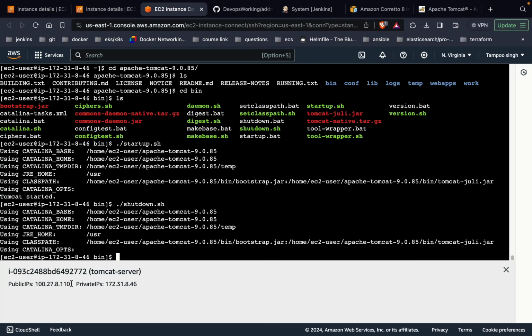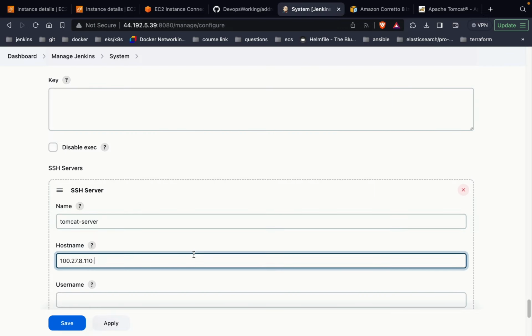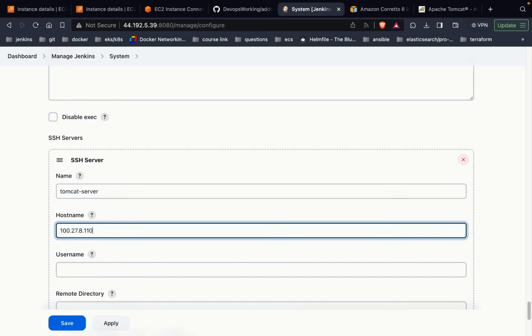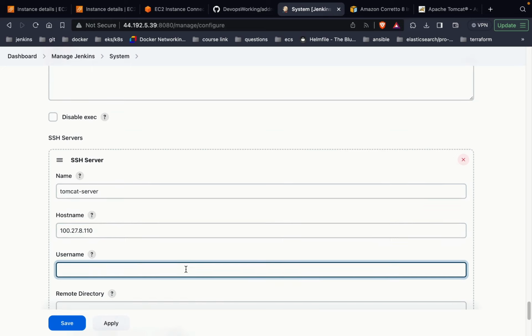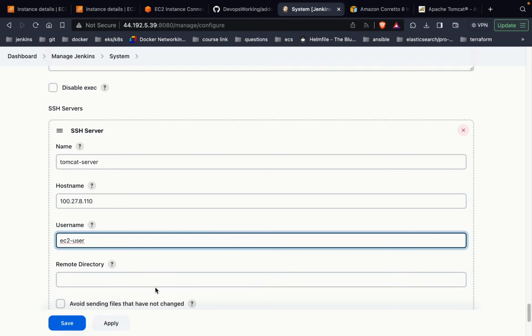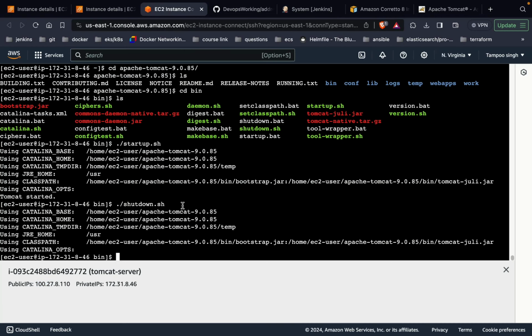So this is the public IP of my Tomcat server. I'm going to copy the Tomcat server's IP and paste it into the hostname. The username is the user that we are using, ec2-user. The remote directory is the directory where we are going to save the artifact, which is your war package. The war package or the applications are saved into the webapps of Tomcat. Let's get the path of it.